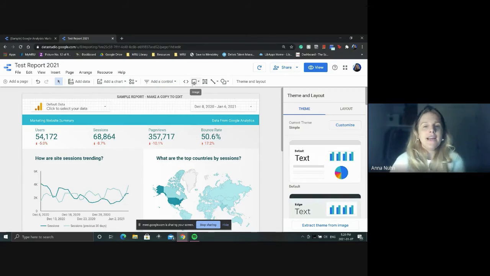And then finally, next to that, we have the ability to, as we saw before, embed things like a URL. We can put images and text boxes and lines and different shapes in our dashboards to help our viewers follow along in our dashboard. And then when we move over to the far right, the first thing that we're going to see is the theme and the layout. Remember I talked about this before, about making sure that you're using a consistent theme throughout all of your report pages.